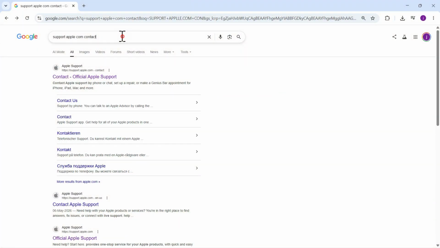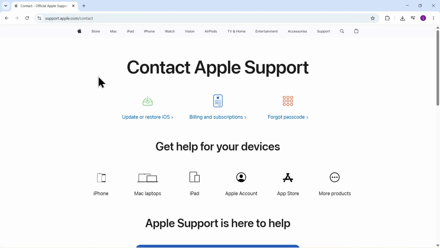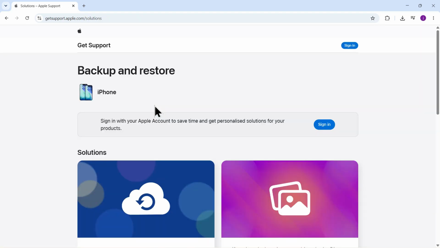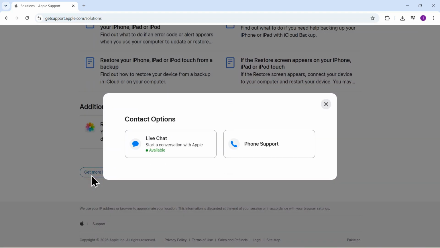So let's get started. Start by opening your preferred web browser and visiting the Apple support website. Once you're on the support page, choose the category that best matches the problem you're experiencing with your Apple device or service. After selecting the appropriate topic, scroll down to the Get More Help section. If live chat is available for your issue and region, click on it to continue.